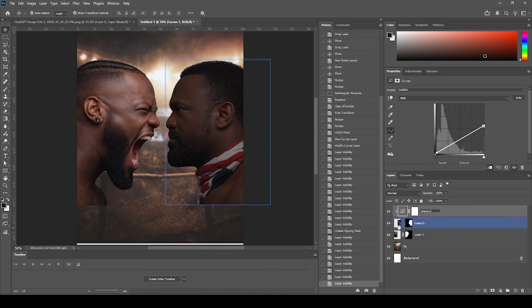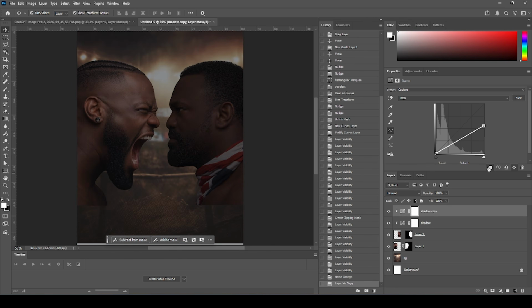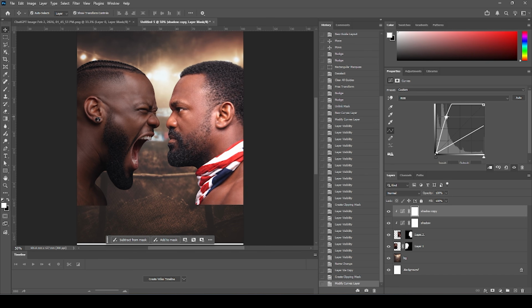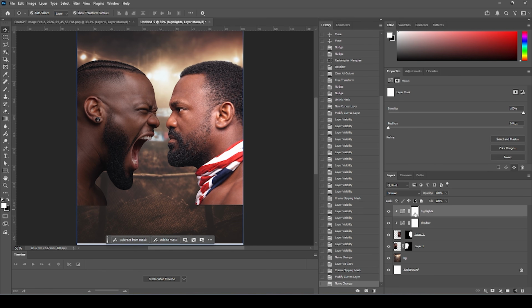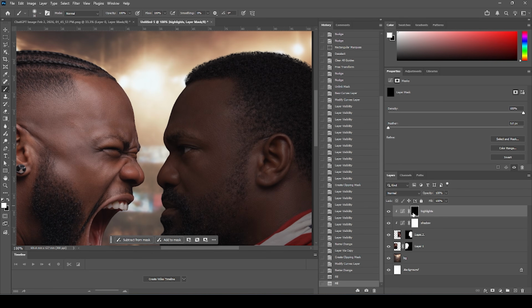shadow, and let's add one more curve. Ctrl J. Again, let's do the same thing, clip to layer, and for this one let's make it brighter, just like that. Here we go, and let's rename it as highlights, and let's fill this layer mask with black color and let's go back to brush. And now let's start painting the highlights.